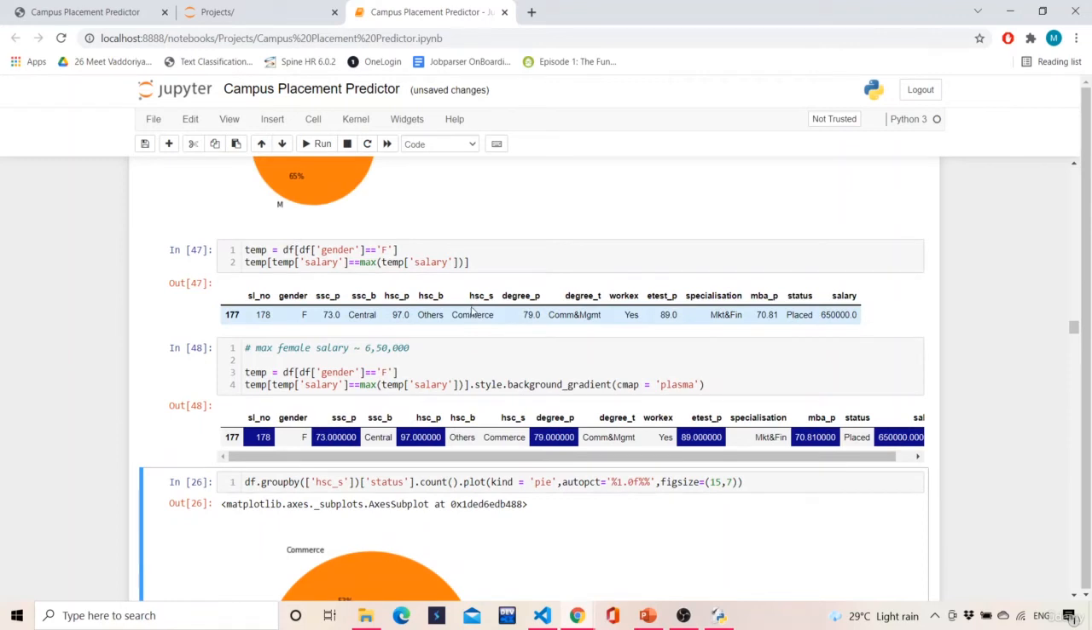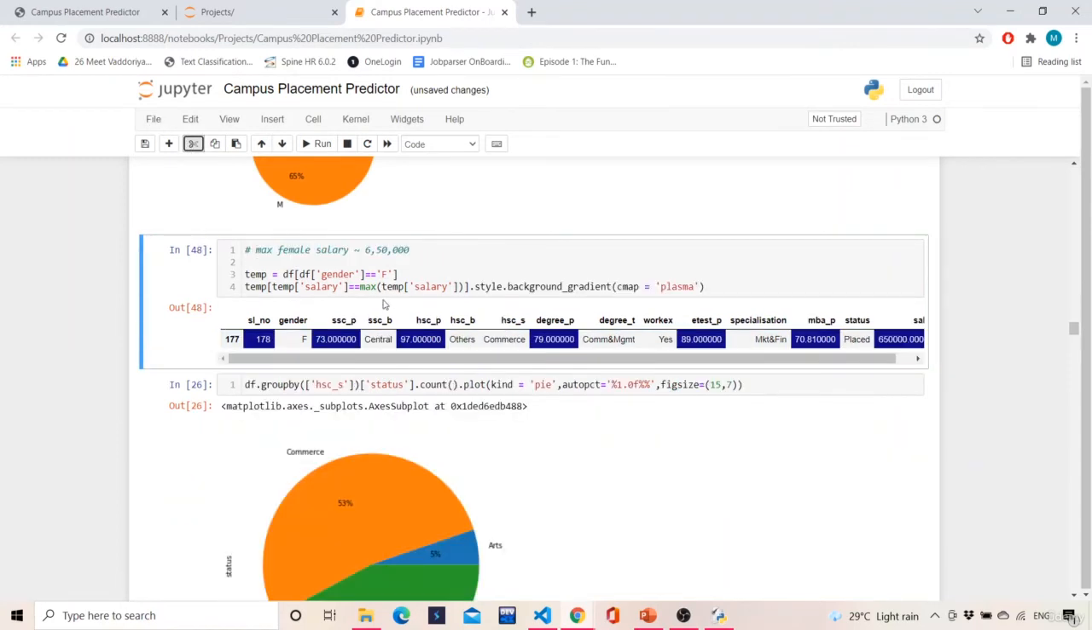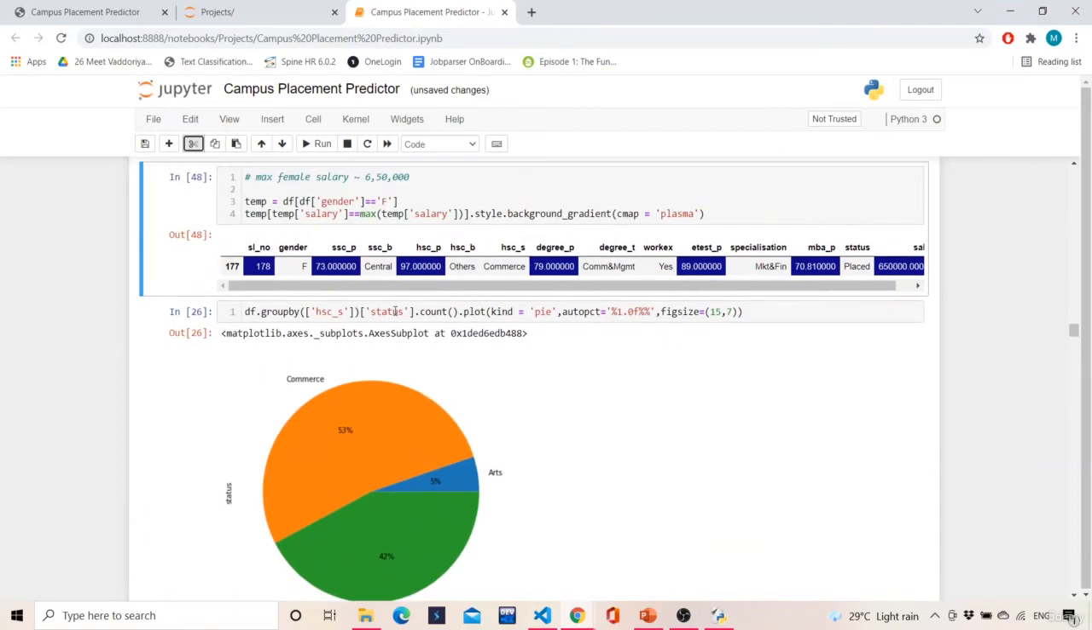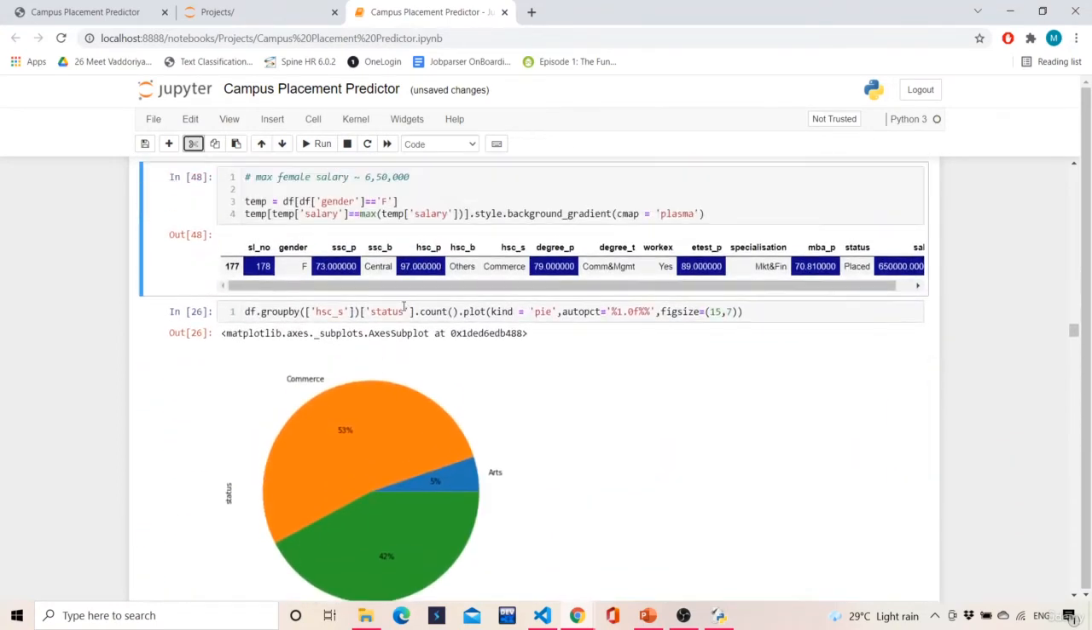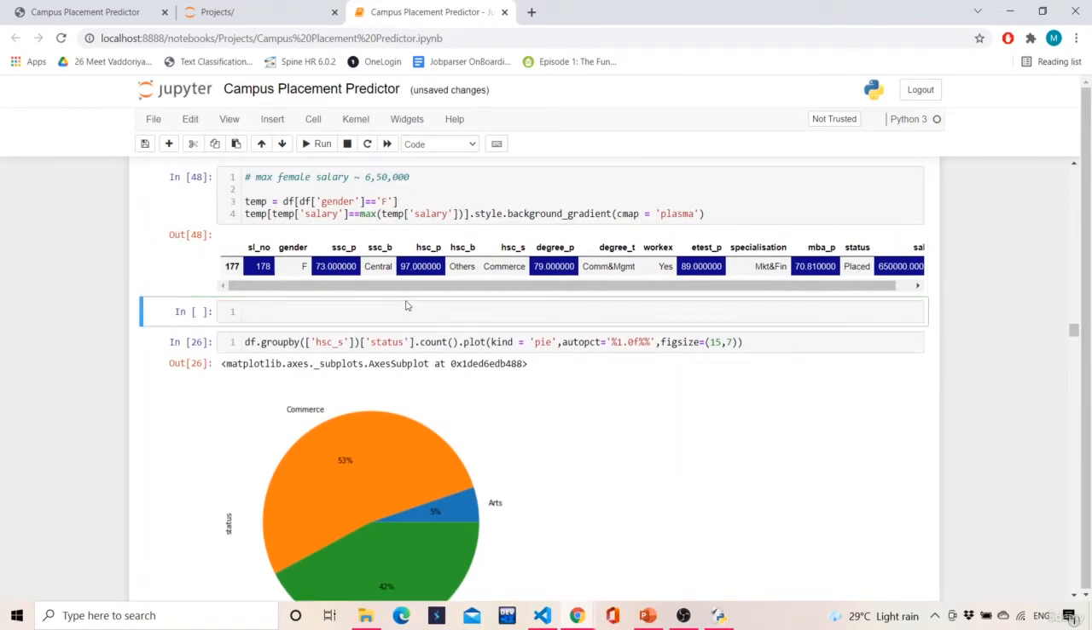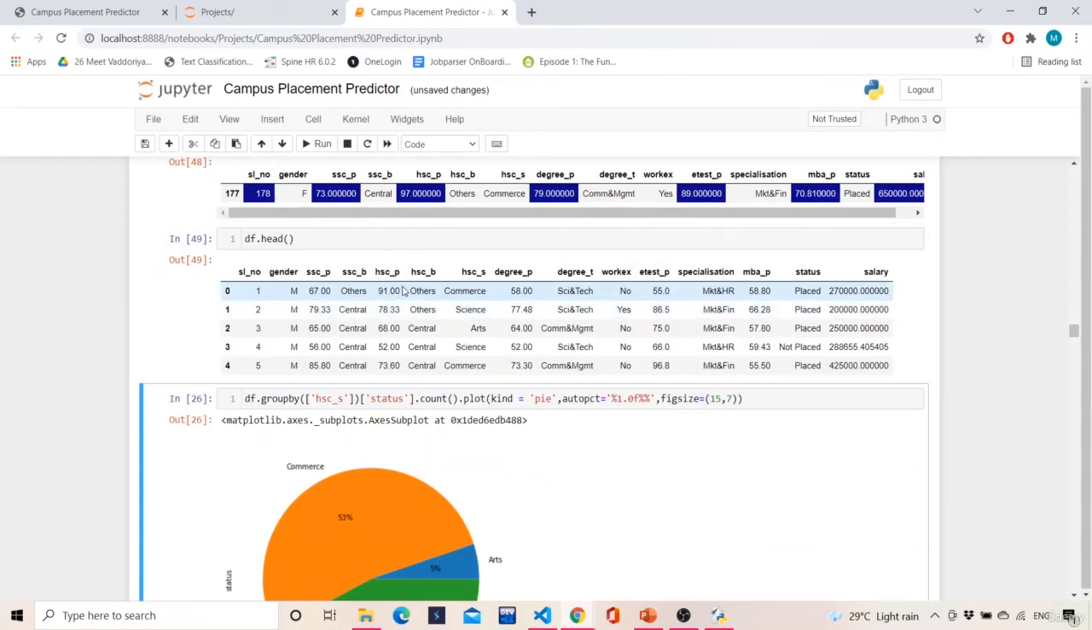Okay, so next we will look at the HSC column, and we will see the status of that. If I just try to look at the head part, I have this column like HSC. In that I have commerce, science and arts.